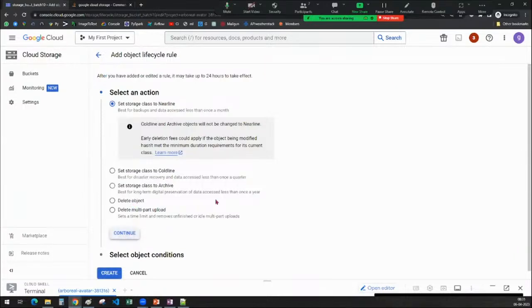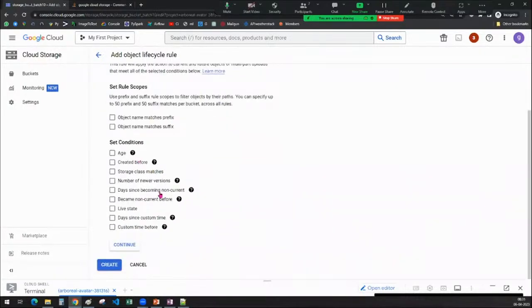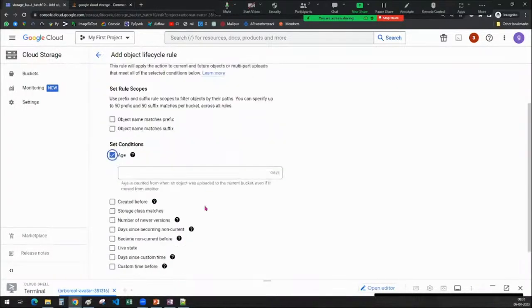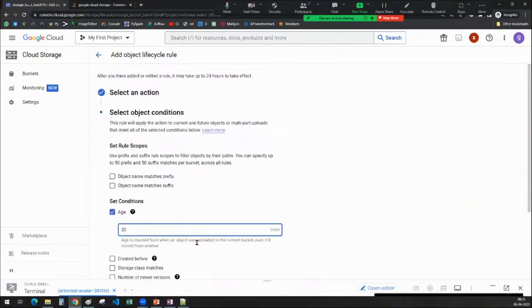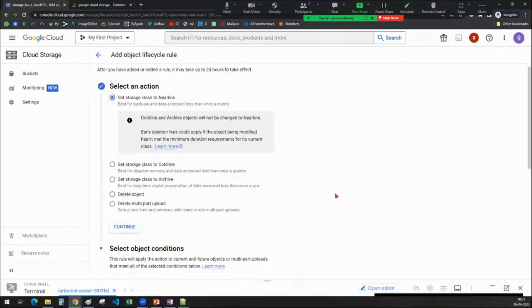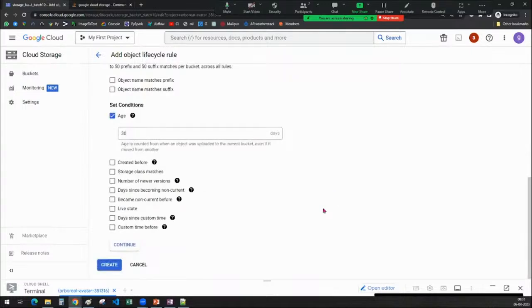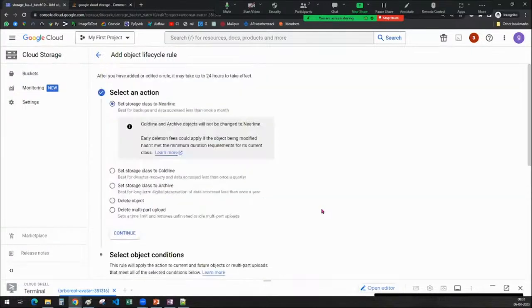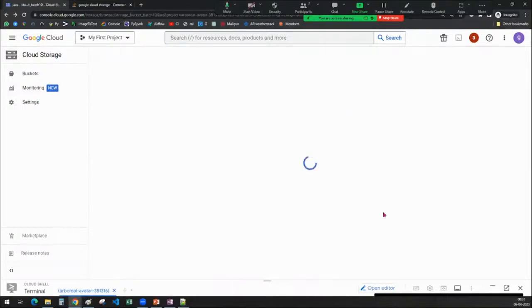For example, if I click on continue, on what basis? On age. If I mention the age, how many days? After 30 days, I want the bucket to be set from the standard storage class to nearline. That kind of rules you can add here. If you wanted to add it, you can go for the object lifecycle.